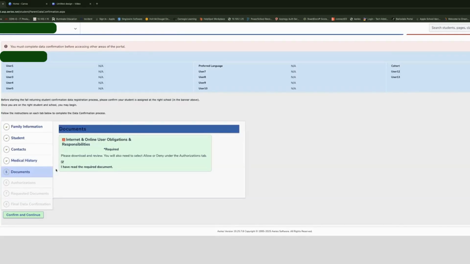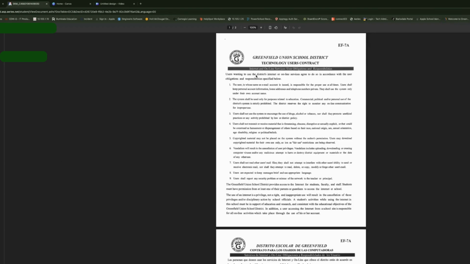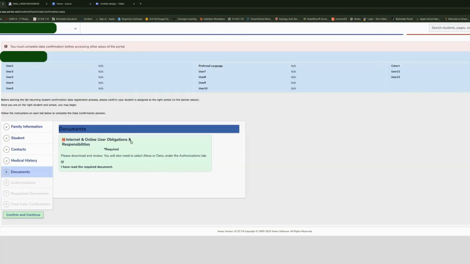In the fifth section, you will be reviewing documents. In order to move on to the next section, you will have to select I have read the required document. Once you click on this, a copy of the document will open in order for you to review. Once you have reviewed the document and you have selected that you have read the required document and agreed to the terms of it, you can select Confirm and Continue.